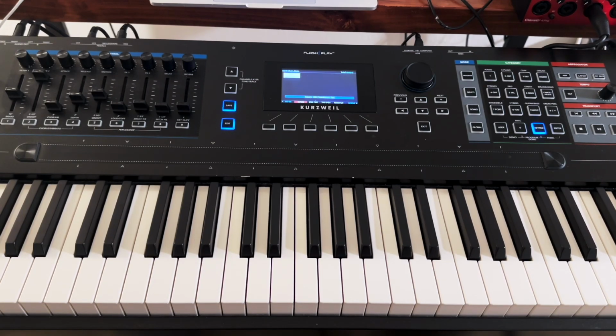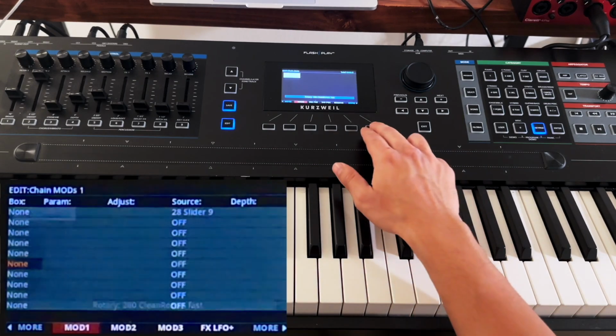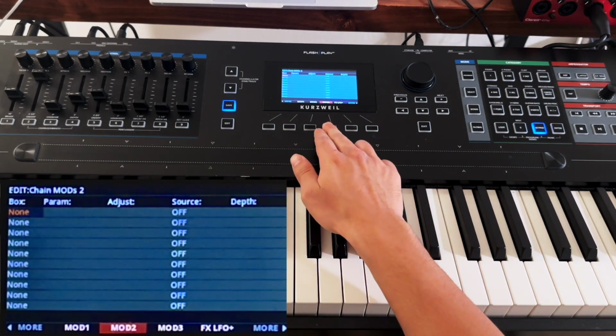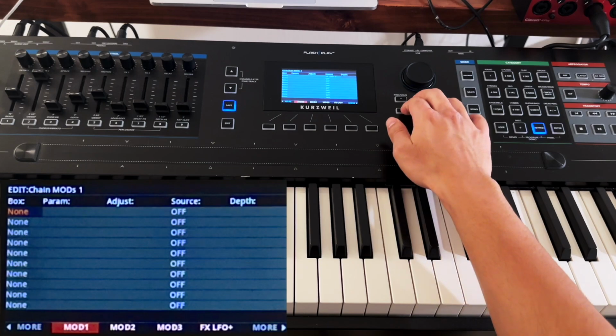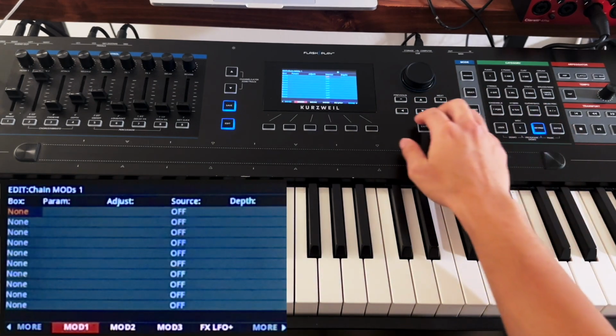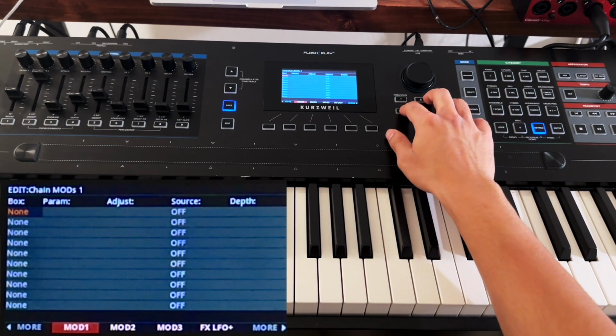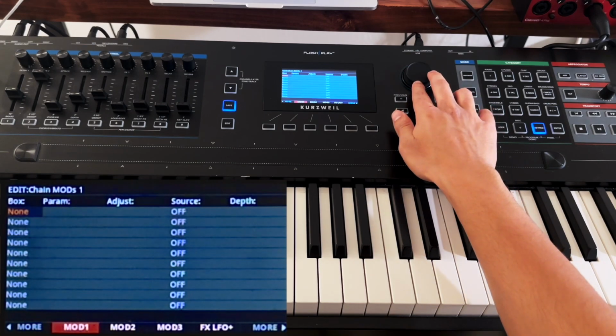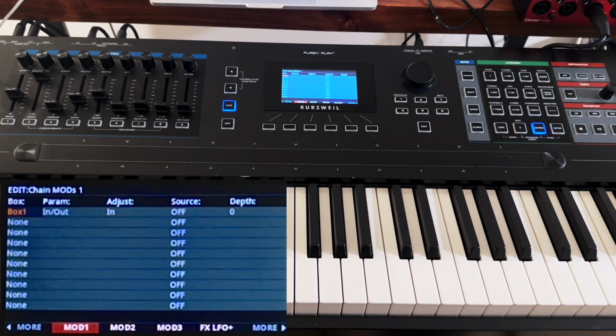However, I do want to assign a physical controller to toggle the speed of the Leslie speaker between a fast and slow setting. Controller assignments are going to be done on the mod pages. All 3 of these pages are the exact same, by the way. So here's how it works. I'm going to select the box number based on the box number on the main page. So for now, since we only have one box, it's going to be box 1.